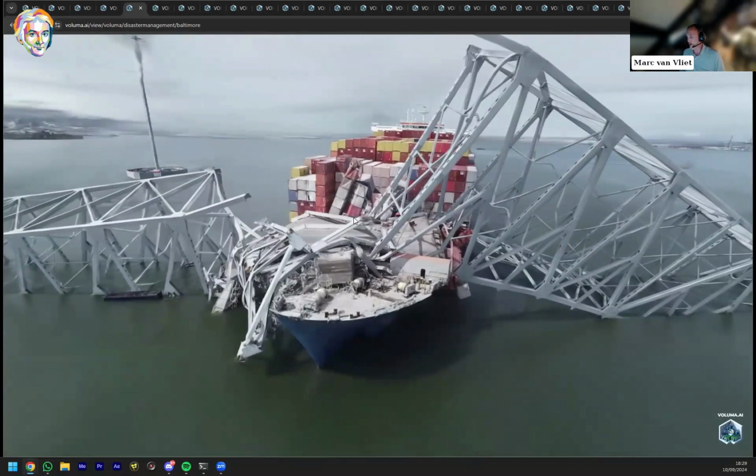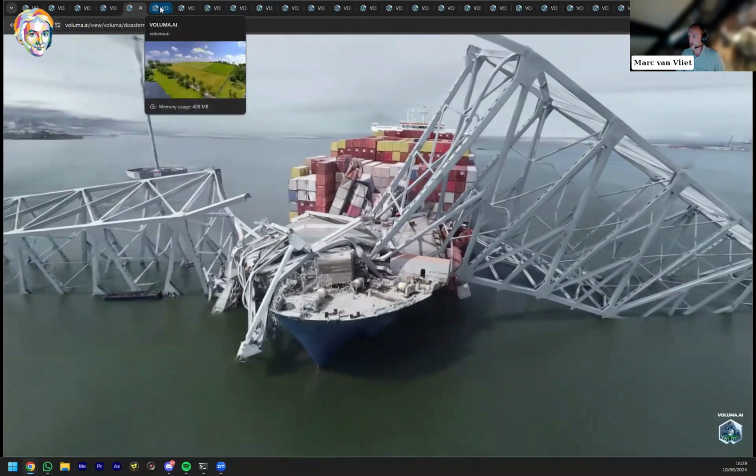We are also talking with a startup at Berkeley University that are creating a first responders application, and they are going to use Voluma.ai as a viewer for their splats. And well, I think that's a really useful case.